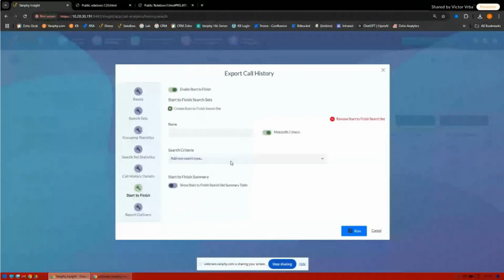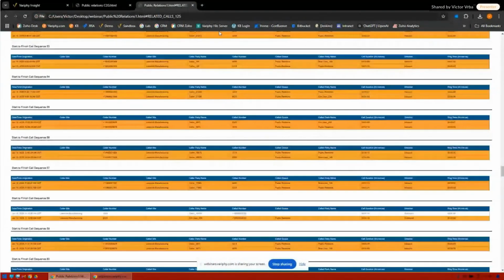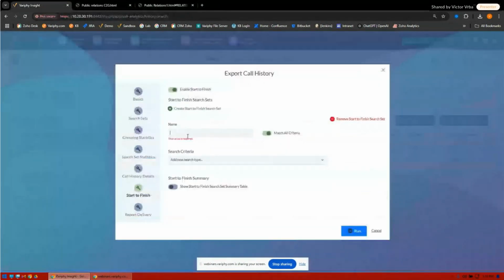And I'm going to go ahead and do start to finish, and we're going to create a search in our cradle to grave. So let's take a look. What was the name of that queue? That was employee relations or something of that nature. So we're going to find it.